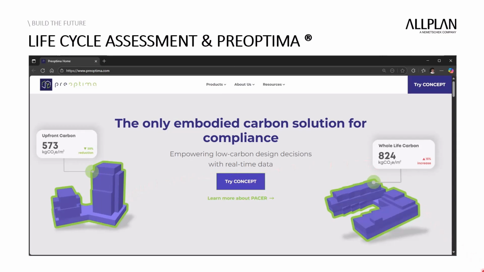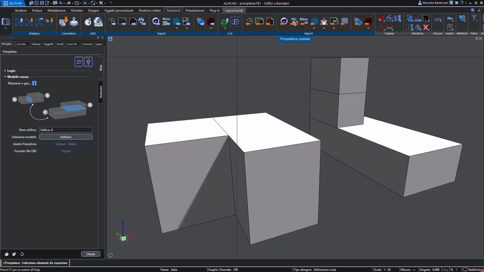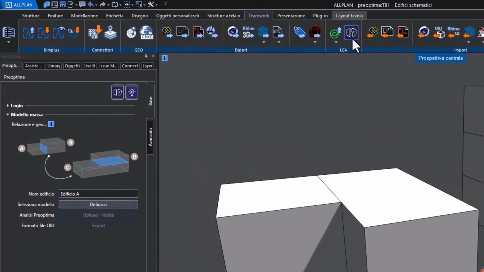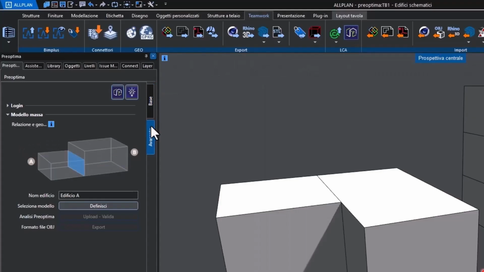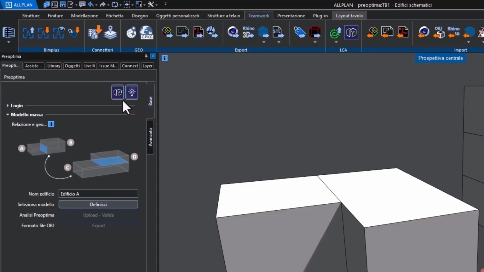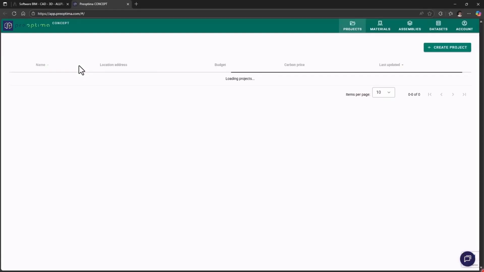Let's quickly take a look at an example of how it all works. Here we are inside Allplan, and within Allplan, in the Teamwork section, we find a dedicated feature called Export PREOPTIMA, which provides me with some very basic functionalities. So first of all, let's try to see where this PREOPTIMA solution is located.